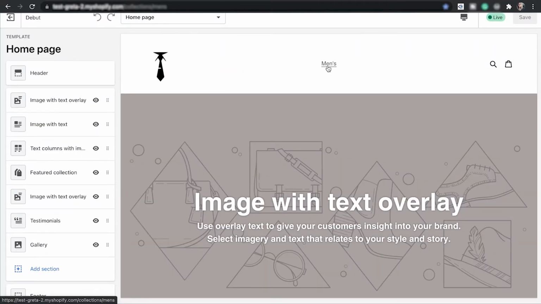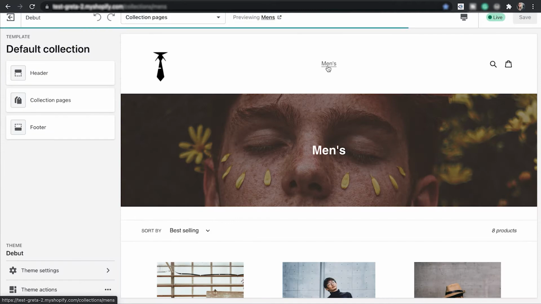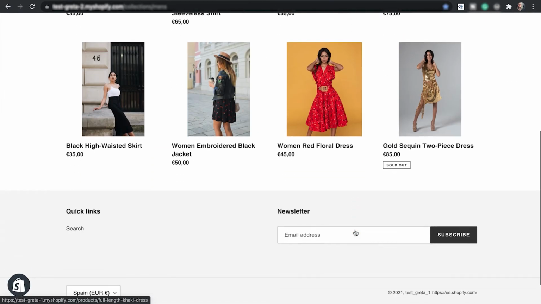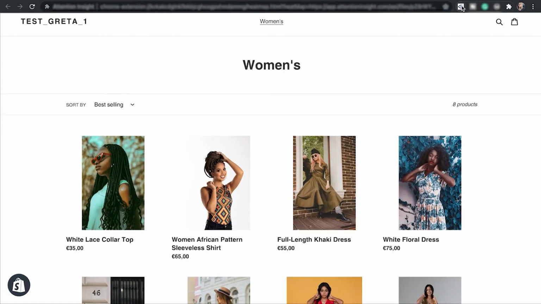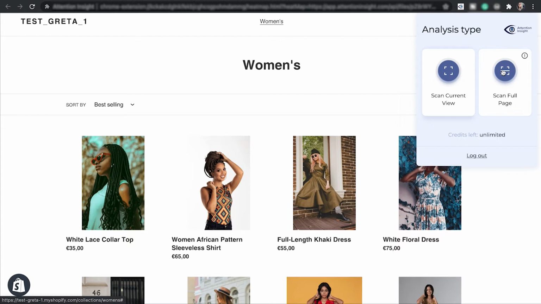Today, we will look at two website examples created on Shopify platform. These are two eShop websites of women and men collections. Let's test the first one, women's collection.